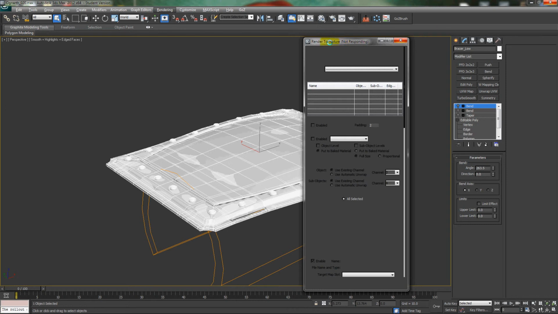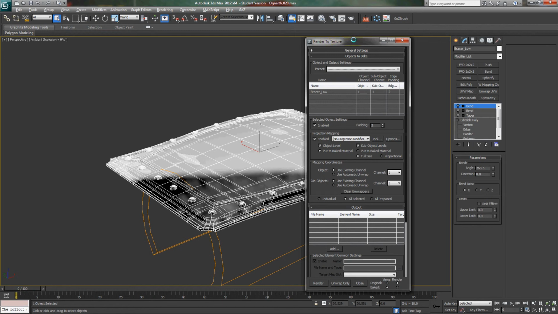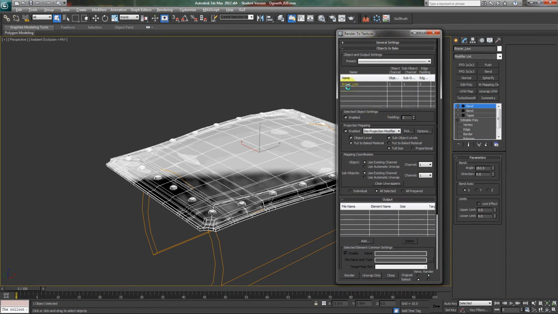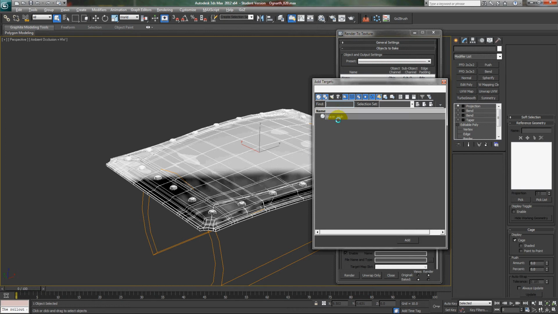I'm sorry if my computer's a little slow, but this shouldn't take too long. So we've got our low poly bracer, make sure that's selected in there. We are going to pick our high poly object. It comes up. There we are.